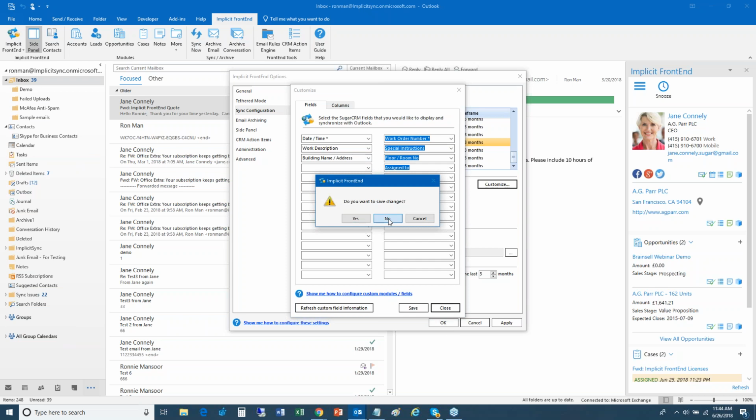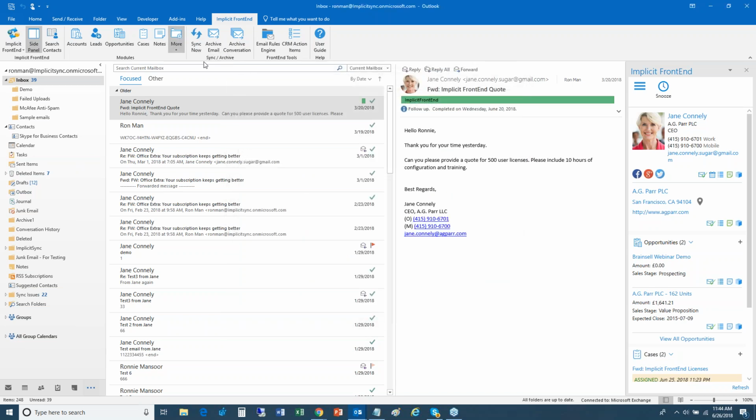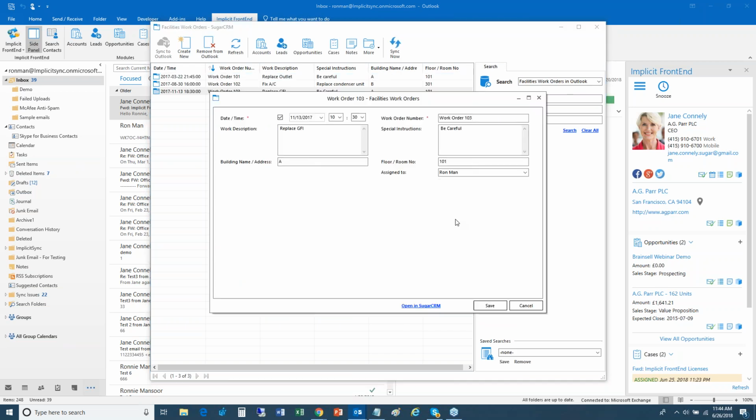And then, let me exit here to show you how it looks. The actual type of field, size, everything is derived directly from Sugar. So you can see this matches what I just chose: time, work description. There's a time control, there's a list, there's a drop down, and it's all derived directly from Sugar.